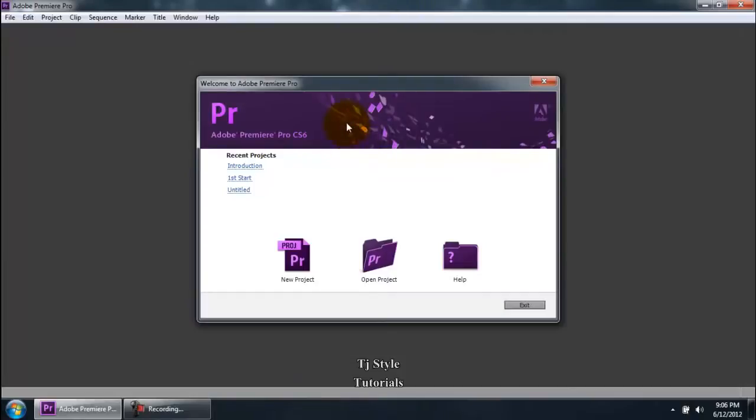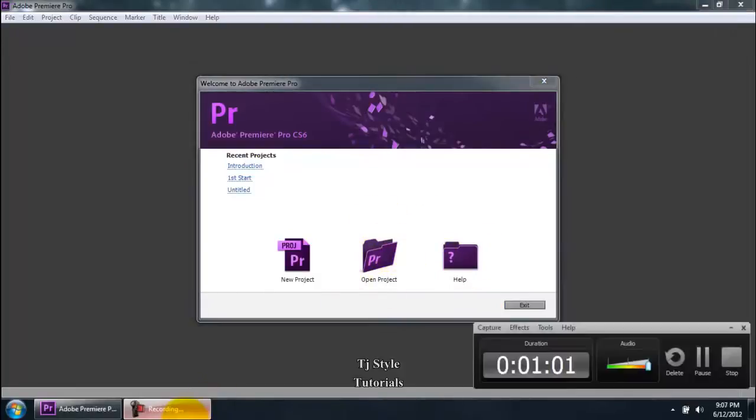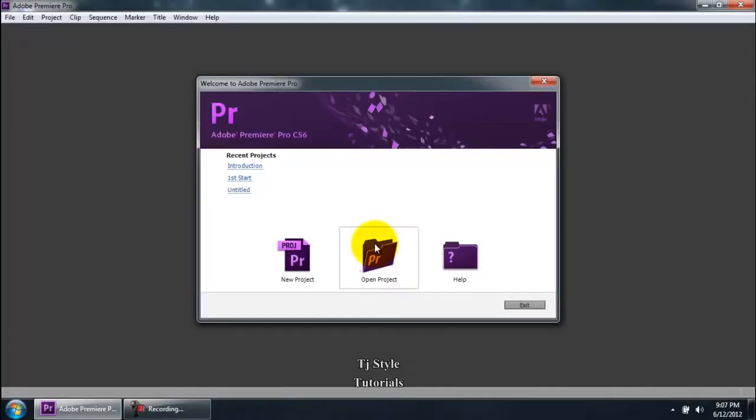Now guys, once you start Adobe Premiere Pro, you are gonna get this welcome screen. There are gonna be three important buttons. One says new project, second says open project, and the third is help. The third one I'm not gonna really discuss. The second, open project, is common sense. It just means that you can open a previously saved project. And the new project button basically just starts a new project for you.